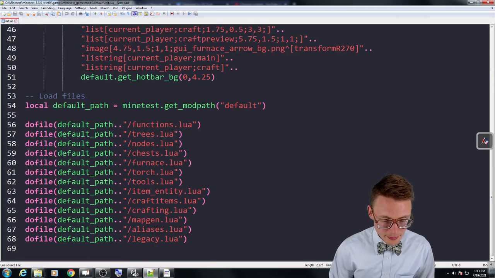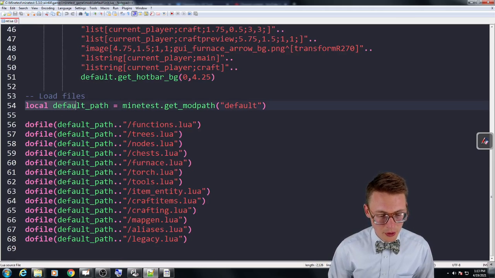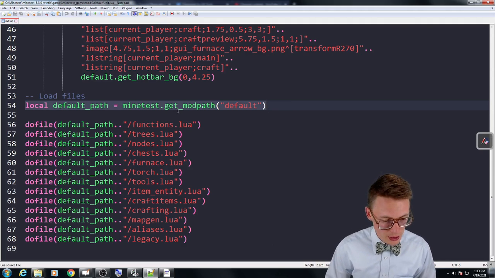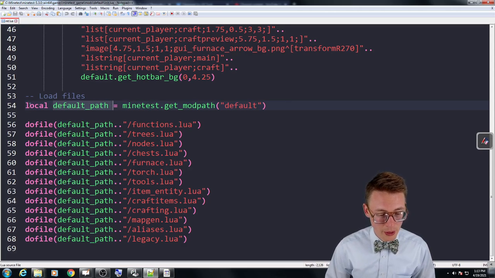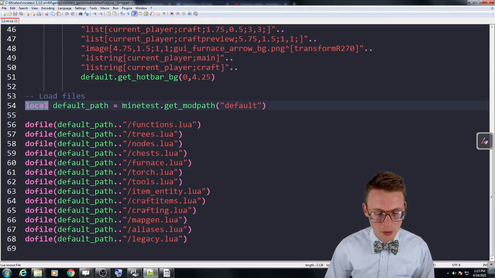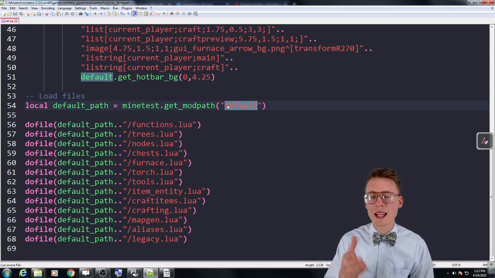Okay. Now, we get down here to a very important piece that you've got to pay attention to. So here we have defined a local variable called default path. So it's local. It's just in this mod. It's called default path. What's it doing? It's got minetest.getModPathDefault. What is that? What is this function doing?